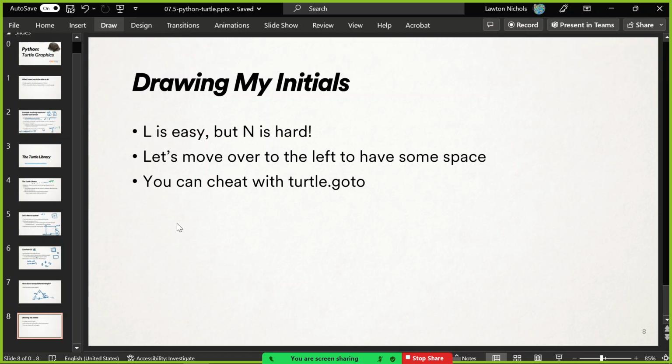Okay? So the L is super easy. It's just like a rectangle. So this is like the drawing that I want to make. Like an L and then an N with some space in between, of course. I'll try and draw as straight of lines as possible. Let's pretend that this is the drawing that I'd like to make.